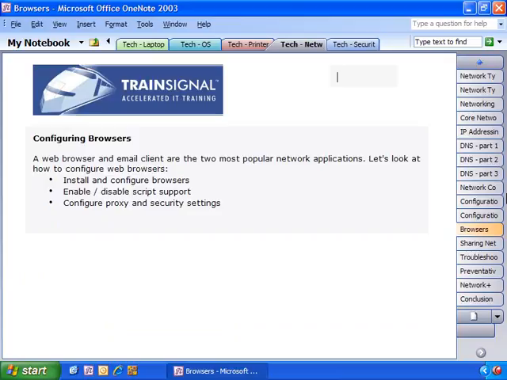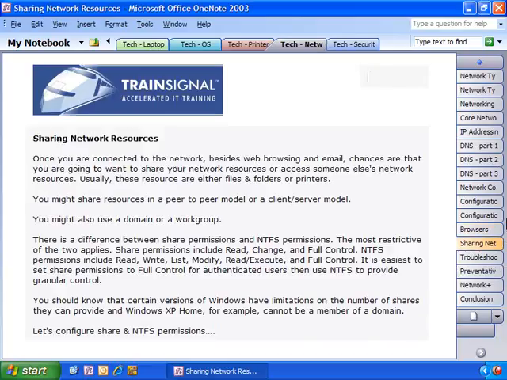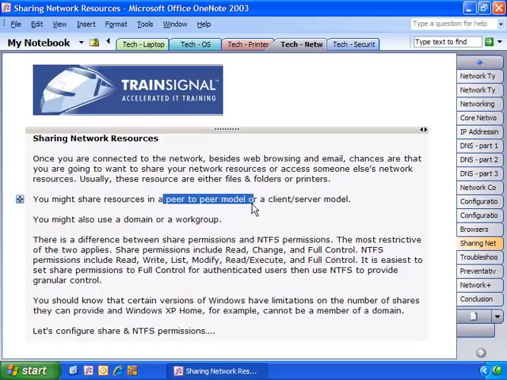All right, when it comes to configuring browsers, we went into our web browser and I showed you how to configure security and also proxy settings. When it comes to sharing network resources, I showed you how to configure a share. But here's a few things I want to point out. There's a number of different models when it comes to sharing network resources. You might share your resources in a peer-to-peer model. So this would be just between, say, your PC and another PC, and both of your PCs are peers, or they're equals to each other.